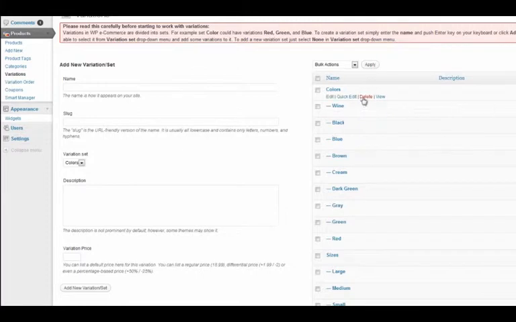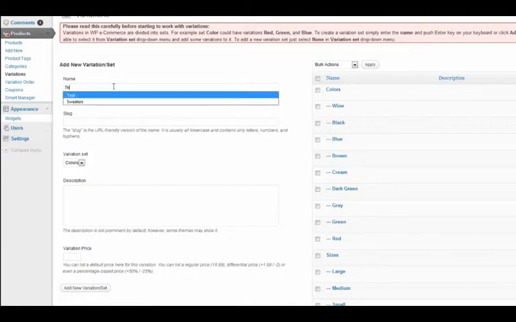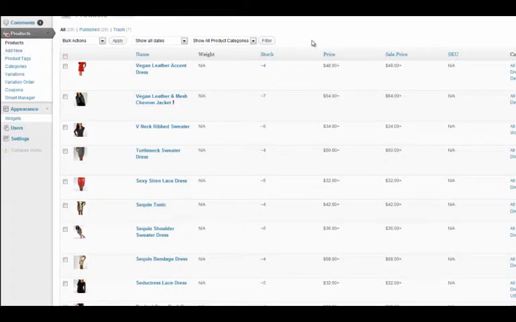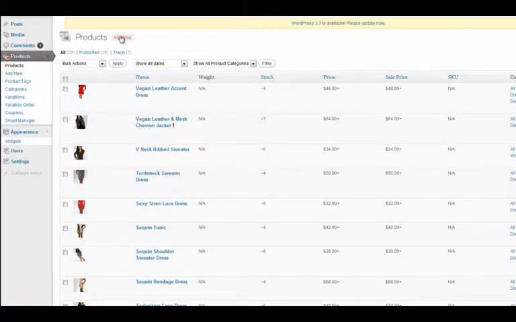Then we've added our wine variation, as you can see here. Now we want to add teal, so type in teal, and then put in the URL, which is teal. It's already got set colors, so we're going to keep that there, and then add the variation. Now that we have our variations right, it's added teal and it's added wine. We're going to go back into products, or you could have just hit add new product, but we're going to add new product here.